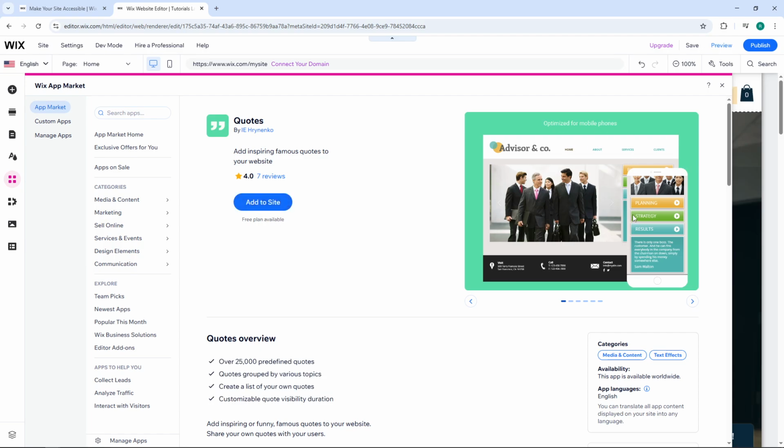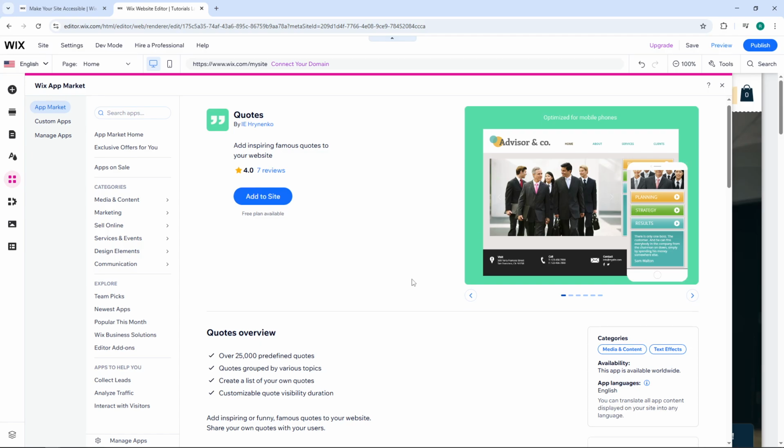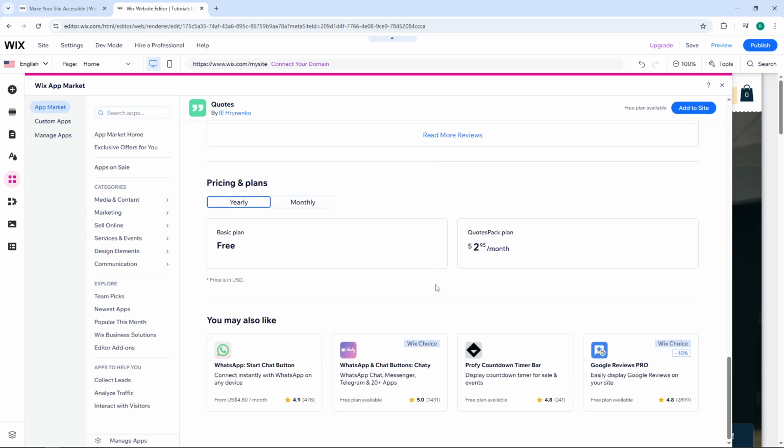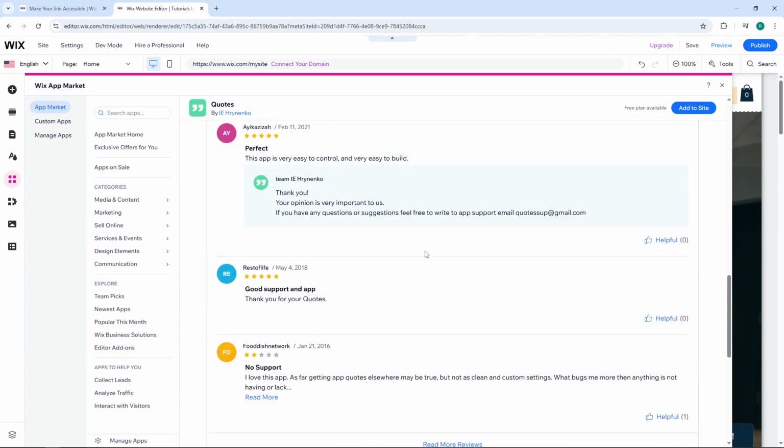You'll now be directed to the Quotes Overview page. Take your time here and read through the app's functions and features to understand what it offers. Scroll down to see user reviews and pricing and plans. This information will help you decide if this app fits your needs and budget. Once you're ready, simply click on Add to Site.